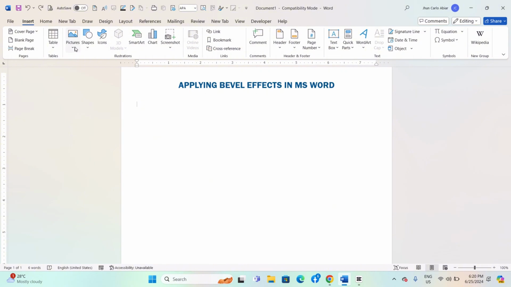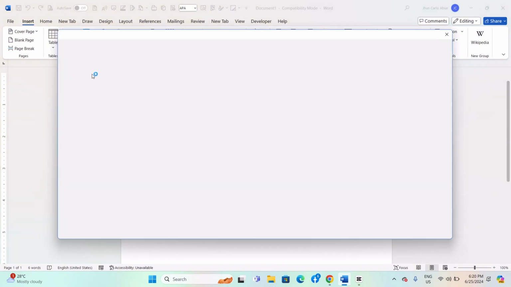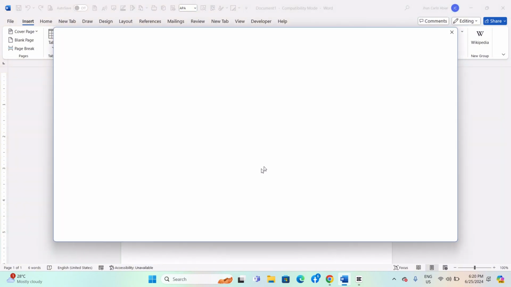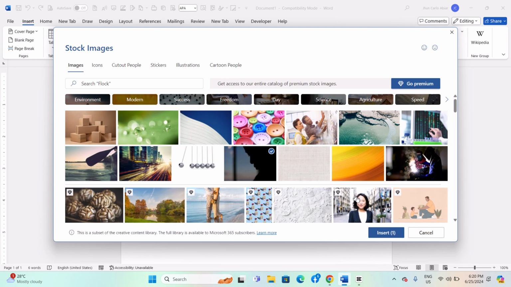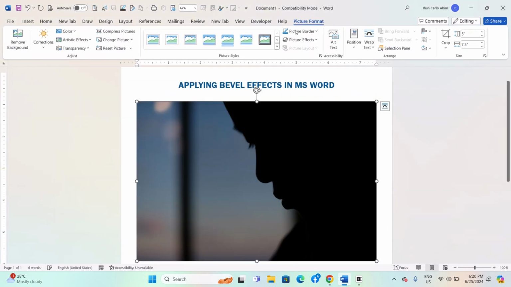Go to the Insert tab on the ribbon, click on Picture, and select your preferred picture to insert into your document. Click on it. This will display the Format tab on the ribbon. With the picture selected, go to the Format tab on the ribbon. In the Shape Styles or Text Box Styles group, depending on what you inserted, click on the Picture Effects button.